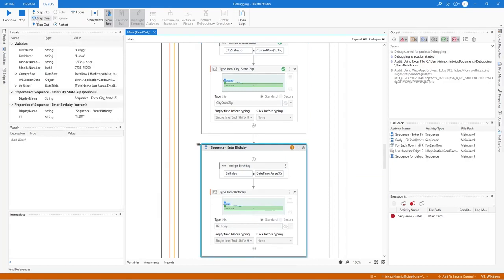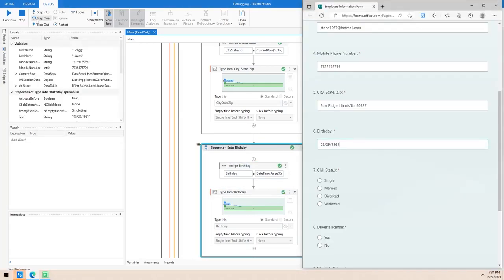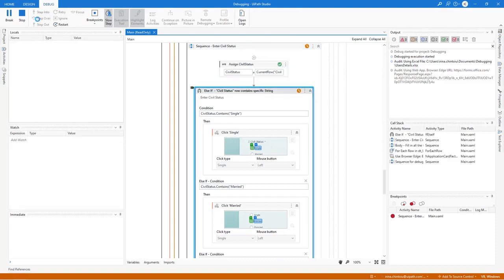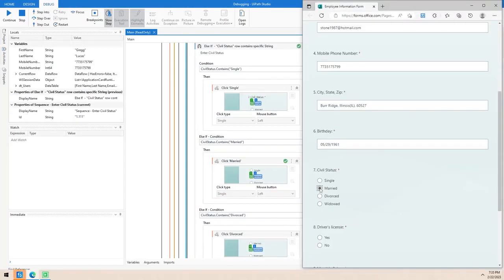Let's click it once. We've jumped into the Enter Birthday sequence. Let's click it again. It executes everything inside the container and then pauses. Let's click it a few more times. We've reached the Enter Civil Status sequence. Let's click it again. Everything inside the container is executed.